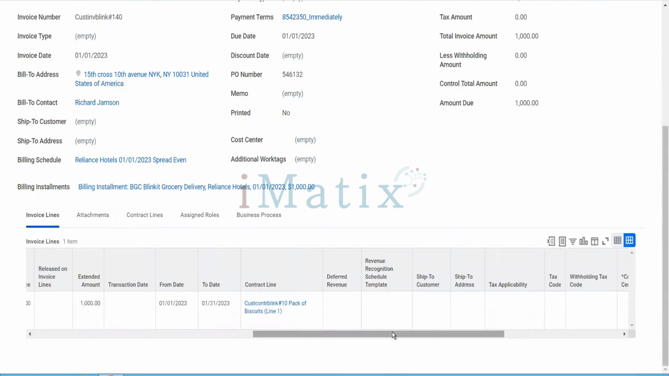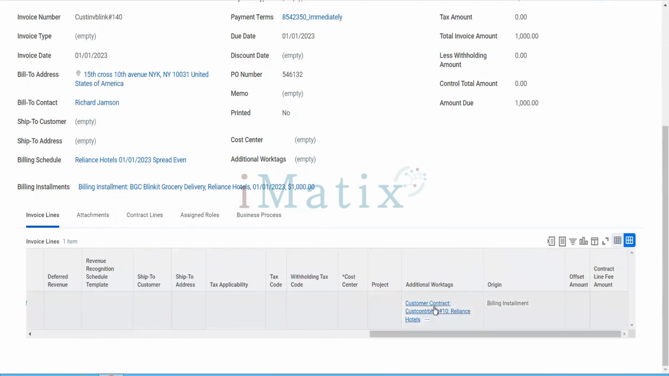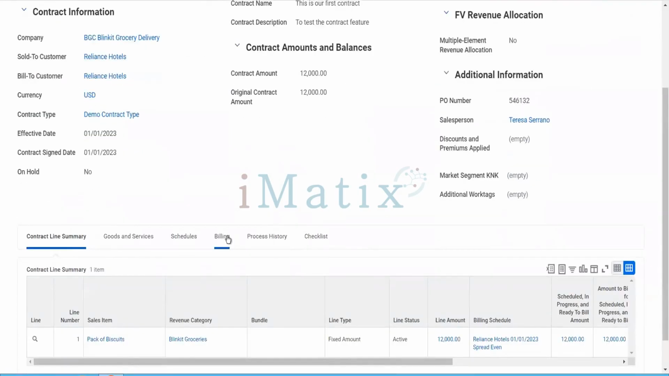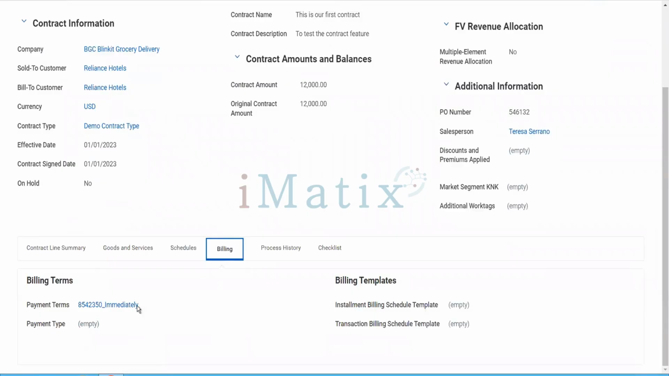And if we scroll down, you will see the customer contract line also. You can see additional work tax. The customer contract is linked here. Click on the customer contract here. You can see the billing details here. Payment terms, schedules here.